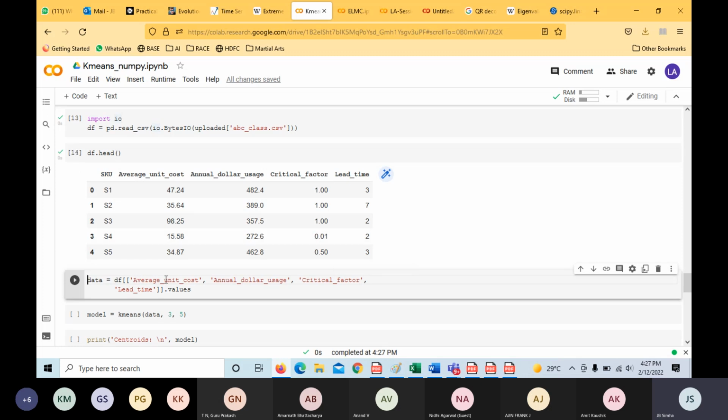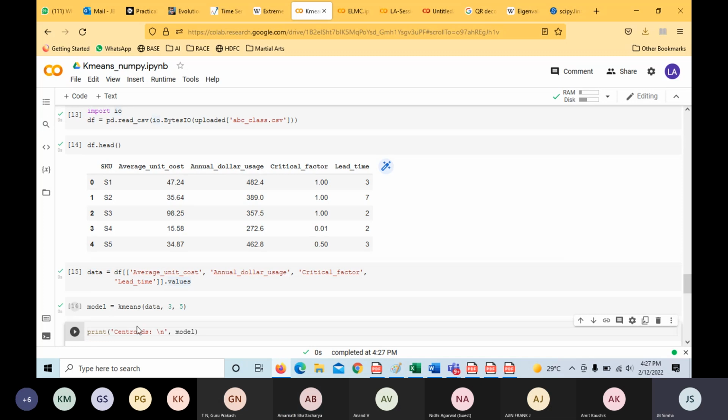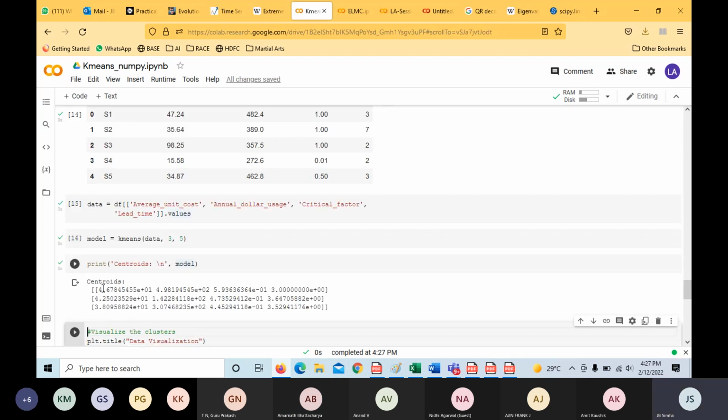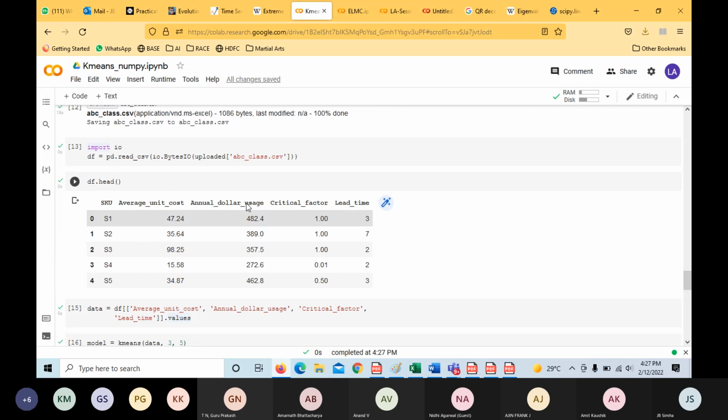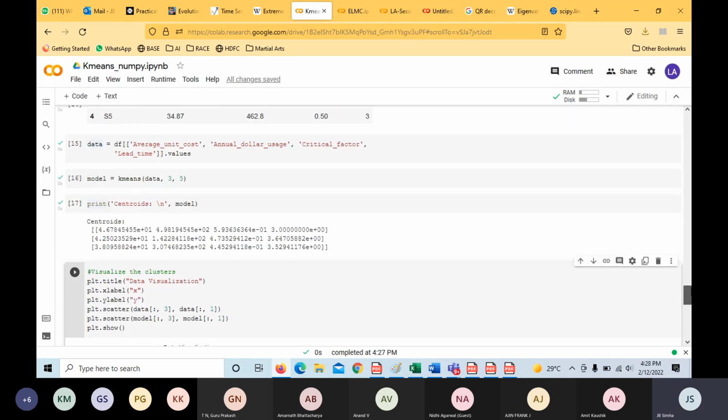I will take only these four variables now, right? 1, 2, 3, 4, and I will take the values. That becomes my data. Now my k-means is given like this, and I would like to see the centroids. Right now you can see 4.6, 4.2, and 3.8. So the first variable, average unit cost, doesn't make any sense, so it is not having any effect, right?